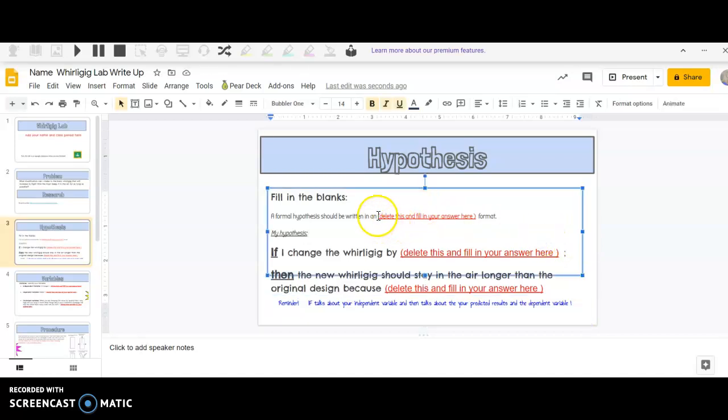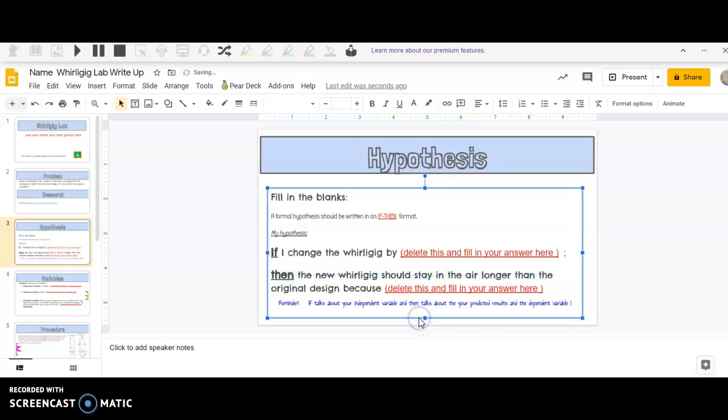The first blank here is the words if then. So you're going to delete this and you're going to type in if then. So a formal hypothesis should be written in an if then format. So this is the word if and this is the word then. It's a little bit difficult to formulate a good if then hypothesis on your own. So I've set it up for you where you only have to fill in part of it, right? So here I have the word if and the word then.